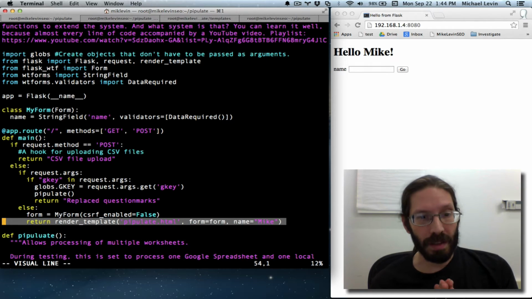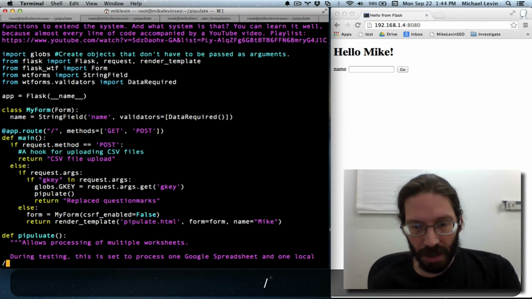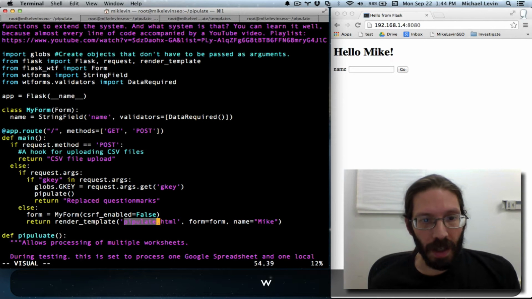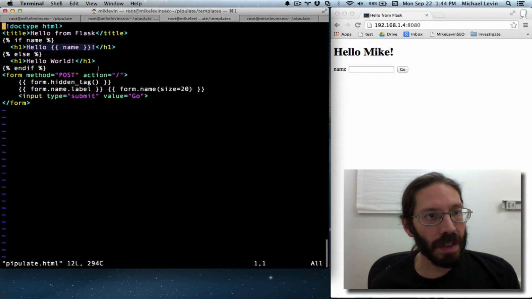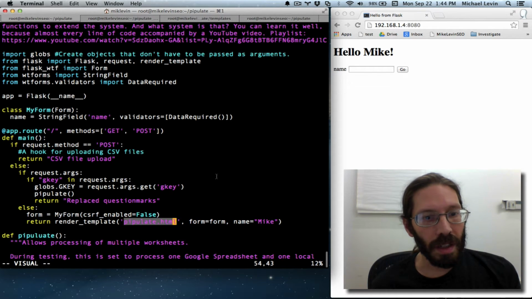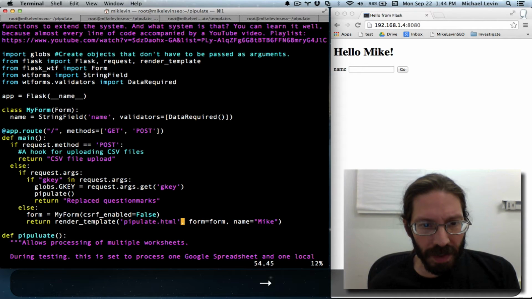Render template. This is the Jinja2 template system. This first thing here, pipulate.html, refers to this here. This is pipulate.html in the templates directory per the Jinja2 convention. And then there's this freeform, loosey-goosey name-value system here.